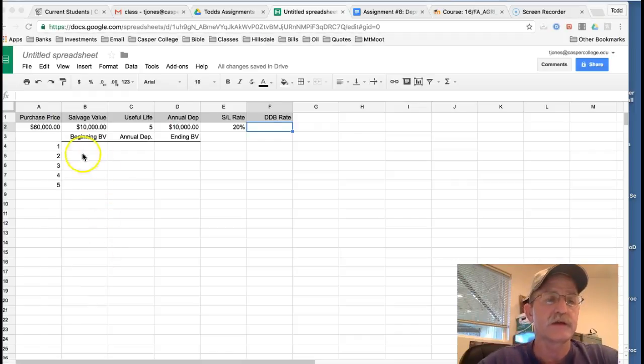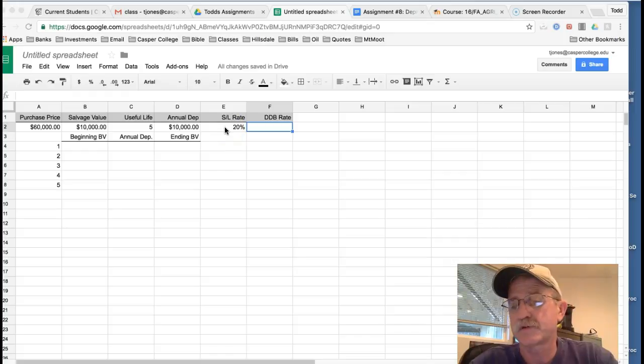We've got the same asset, $60,000 cost or purchase price. We've got a salvage value of $10,000, useful life of 5, and then the straight line method, we would calculate $10,000 equal depreciation per year at a rate of 20%. Okay, that's the important part.